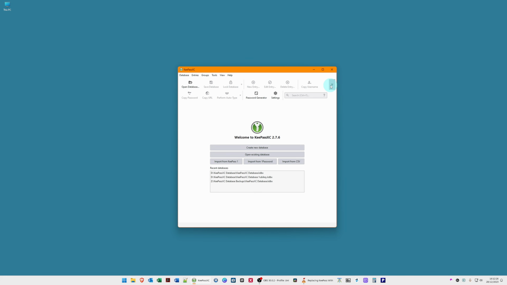And clicking the arrow, as you'll see I just did, has revealed more of the actual icons below. So we now have copy password, copy URL, perform auto type, password generator, and the settings icons. Of course, you could actually make this window bigger so that all the icons fit, but we'll leave KeePassXC as the default minimum size. So now that we've installed KeePass and configured the options, we'll go into Open Database.